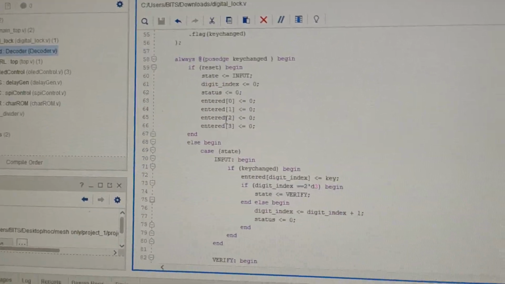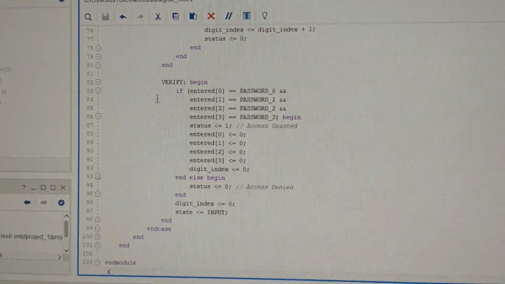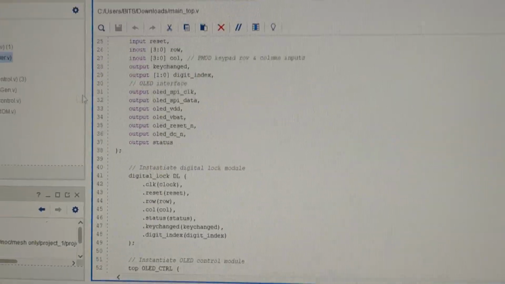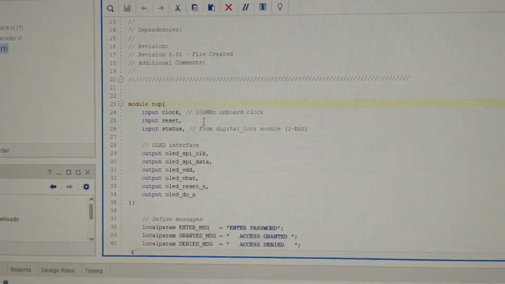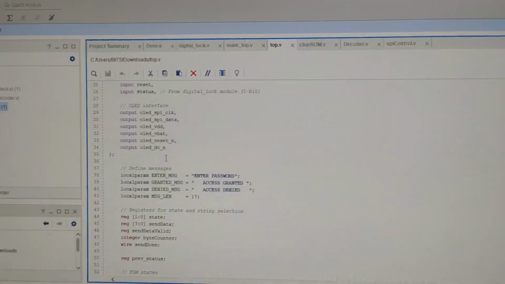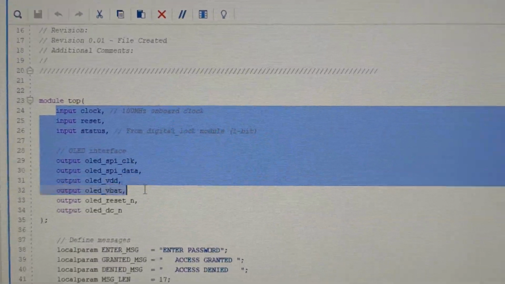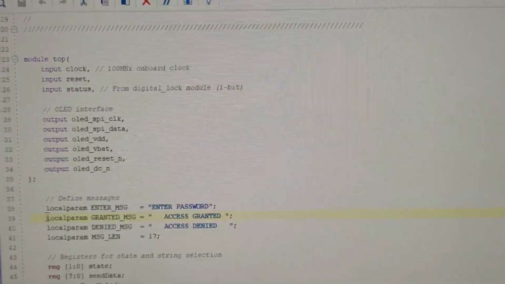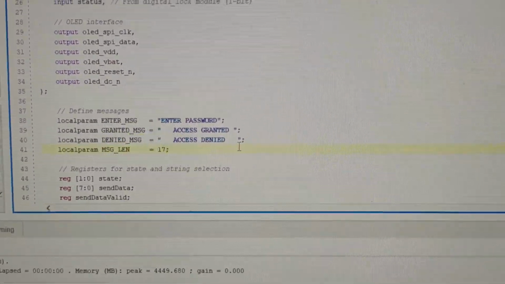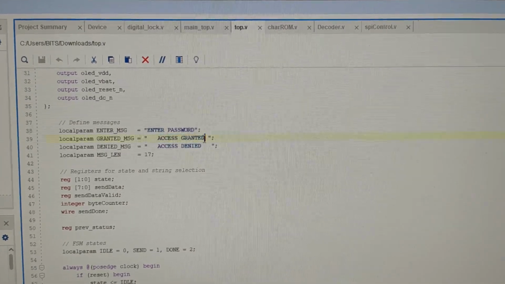This is our main logic, where we'll be using FSM to decode whether the password is correct or not. Then after the status is received, we'll be going to the top module. The top module will be containing which output should be printed on the OLED. So if the status here is 1, access granted will be printed. If the status is 0, then access denied will be printed. For all of these letters, we need a ROM where we store all the letters.